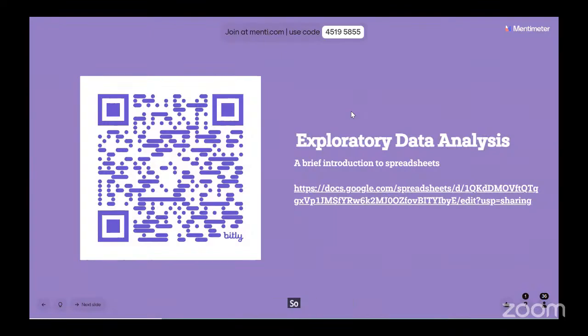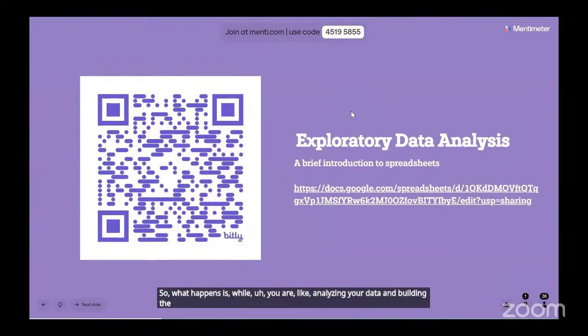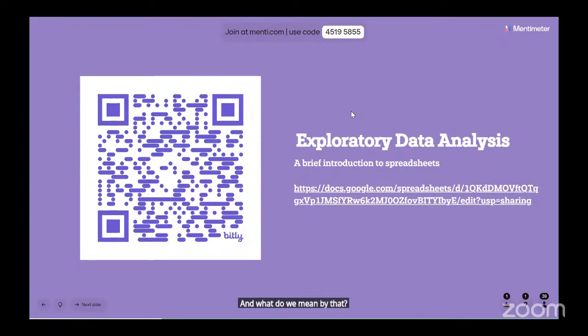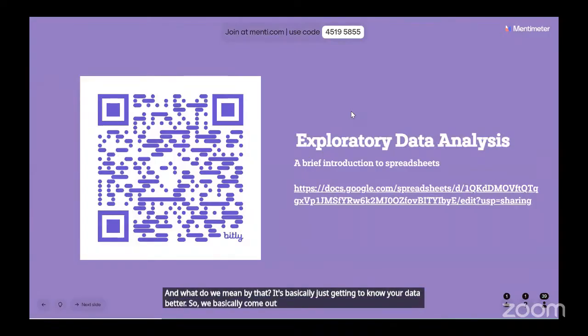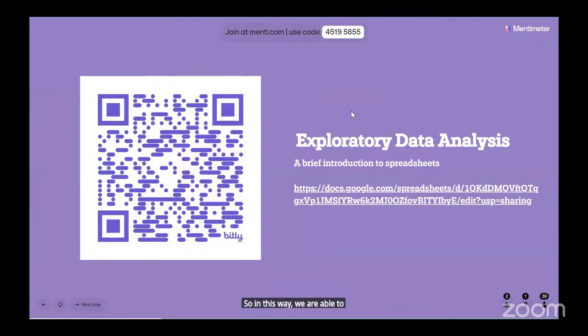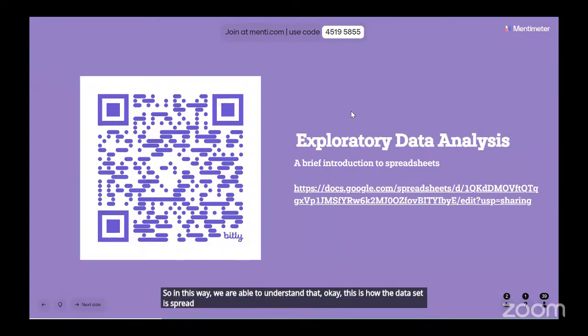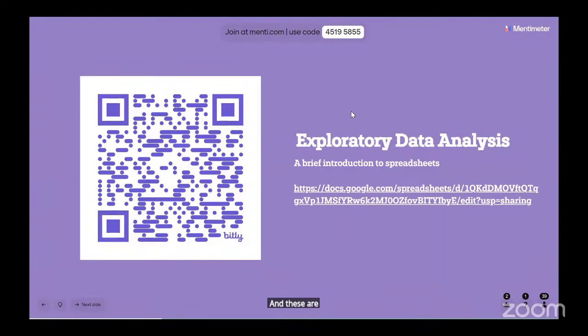So what happens is while you are analyzing your data and building the model and everything, the very first step to building a model or performing any sort of analysis is EDA. And what do we mean by that? It's basically just getting to know your data better. So we come out with some statistical properties, as in, what is the mean of the data, what is the variance, minimum, maximum values. So in this way, we are able to understand that, okay, this is how the data set is spread. And these are the basic statistical measures.